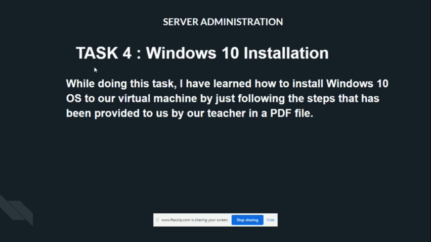Task 4. Windows 10 installation. While doing this task, I have learned how to install the Windows 10 OS to our virtual machine by just following the steps that have been provided to us by our teacher in a PDF file.